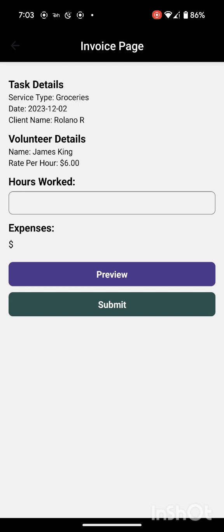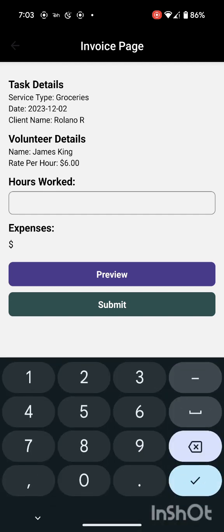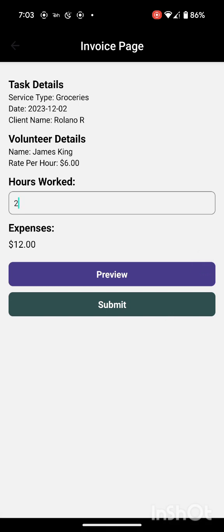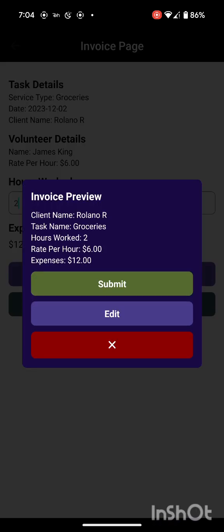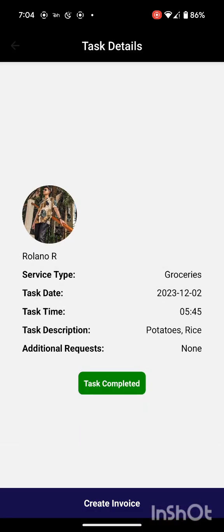On the invoice page, the user will be presented with all the details: the volunteer details, like my name and my rate per hour, as well as the task details like the client name, date, and service type. Once the user enters hours worked, say 2 hours, the expenses will show here, which is rate per hour times the hours worked, which is $12. The user can preview the invoice, and if there are any changes, they can edit, preview and submit. Once the user clicks submit, the invoice is submitted.